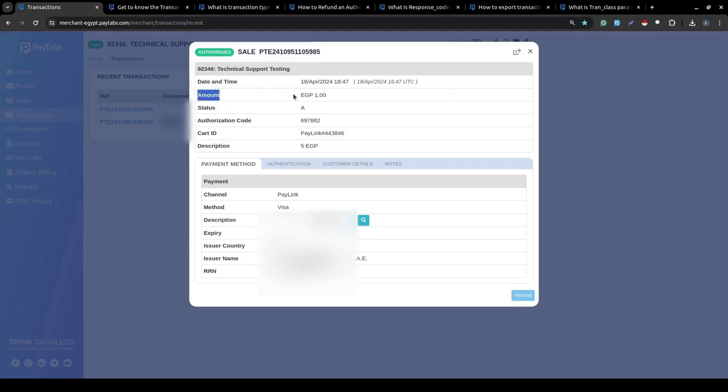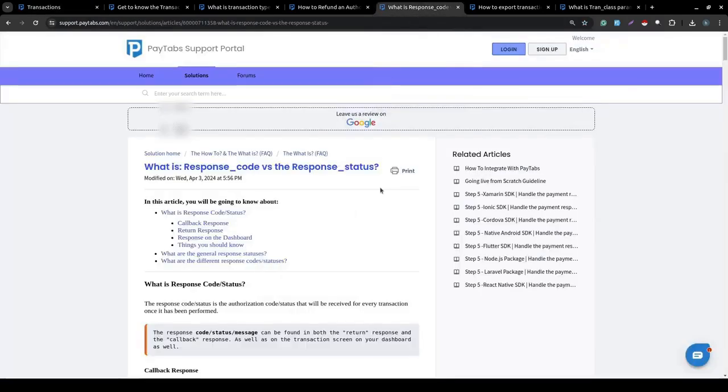The amount, which will show the amount and the currency of the transaction. Then the status, and if you want to learn more about the different statuses and codes supported by PayTabs, we have a fully dedicated solution article called What is Response Code versus Response Status, and we will get to learn more about it in a second also.